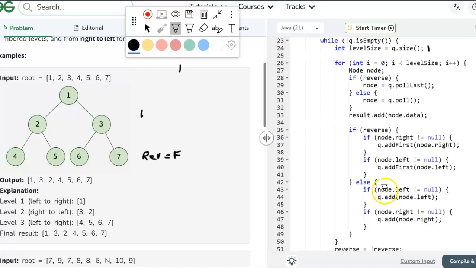Else, if node left is not equal to null, which it's not, it's 2. Q add node left. All right, so we've actually popped this. Q add node left. So that goes in here. If node right is not equal to null, and it's not, so we add the node right. So that would be a 3. Okay. Drop down here.